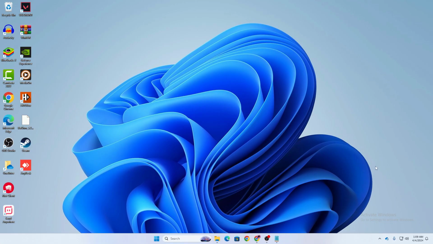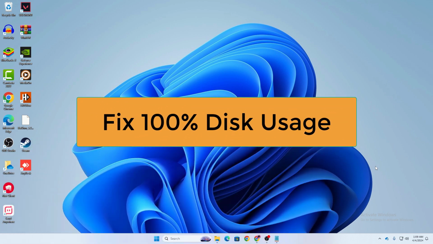Today we are diving into a common issue that many Windows users face, 100% disk usage. Whether you are on Windows 11, Windows 10, or other versions of Windows, we have got you covered.